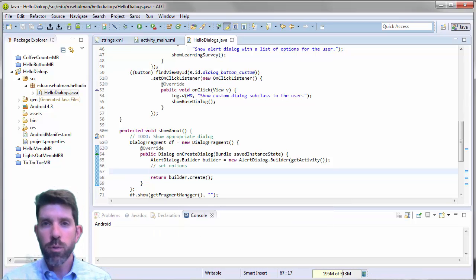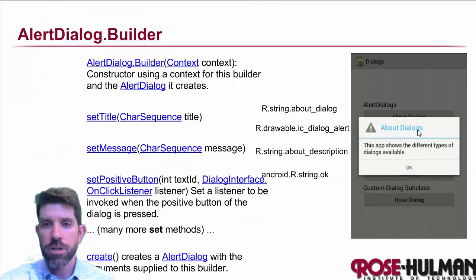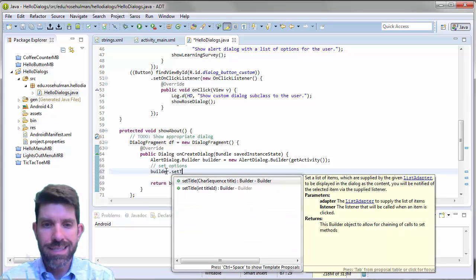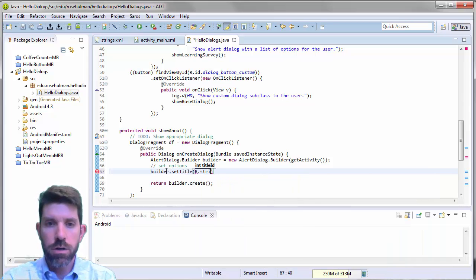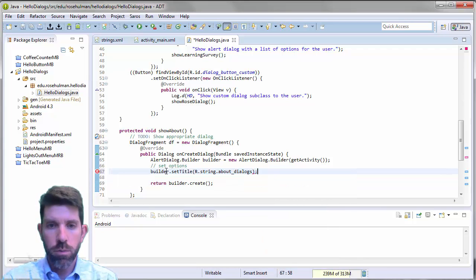All right, now if we were to run it, we'd get an empty dialog and we wouldn't be any worse off. But let's actually go in and do some of the interesting things here. So the first thing that we wanted to do was to set our title, right? So about dialogs here. So let's take this. So builder.setTitle, and we have a resource ID for that. So R.string.about_dialogs. I'm going to go ahead and hit that guy.